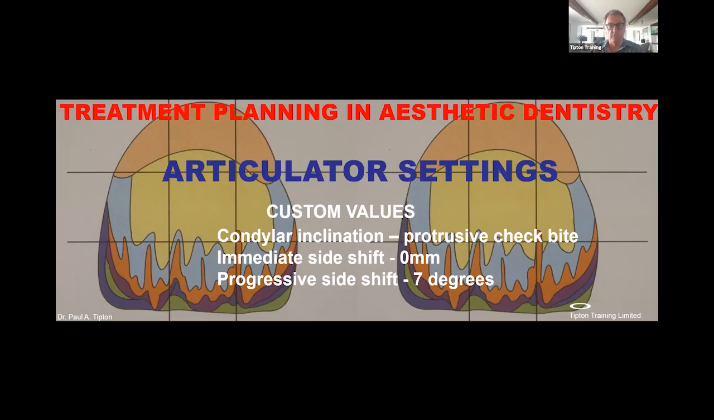So those are the three ways. And for that, we'll use a check bite, and we use a protrusive check bite. We don't use lateral check bites because the semi-adjustable isn't accurate enough to take lateral check bites.